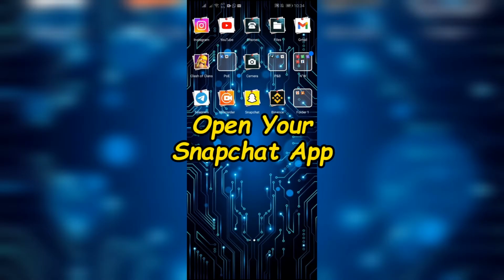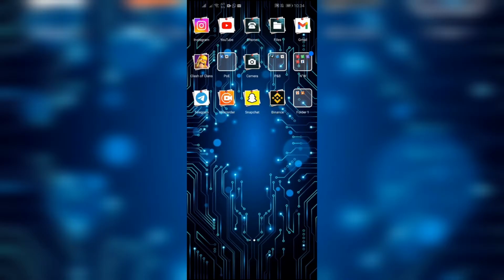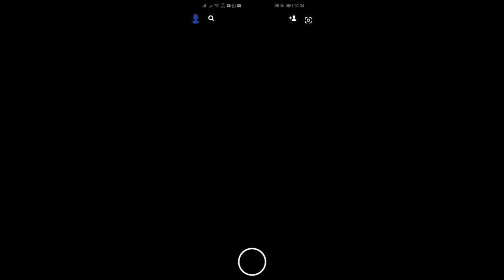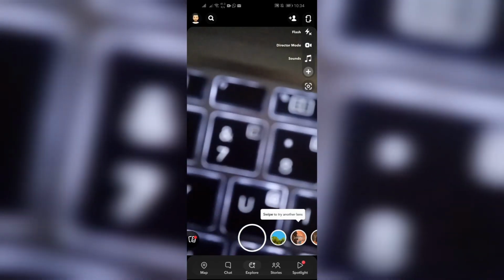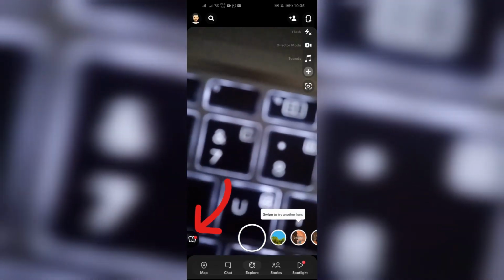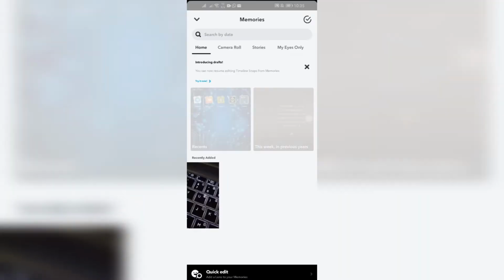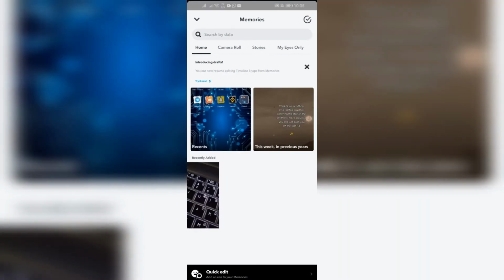Step 1. Open the Snapchat app. Firstly, you need to open your Snapchat application, and after opening the Snapchat app, just simply click on the memories option from here. And after going to the memories section, you can see all of your saved memories. You just simply have to click the one that you want to delete.